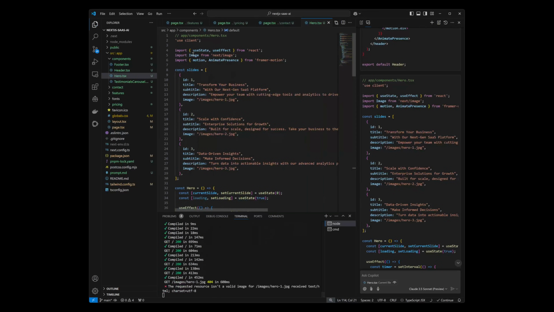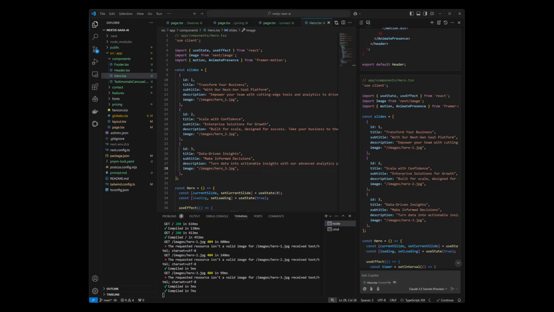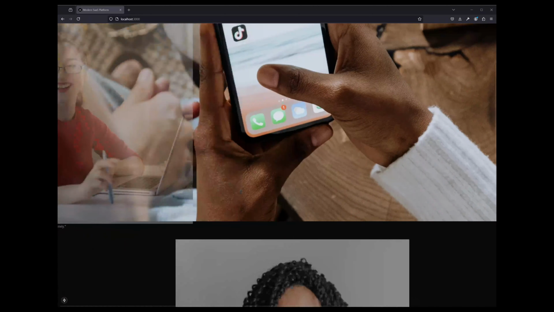Okay, the hero -1 doesn't exist. It should be hero underscore and hero underscore dash. Underscore 3. Okay. So we got those. But the entire layout is definitely not still good. So you can see here, this is the layout currently. Everything is mixed up. So let's continue with this code.